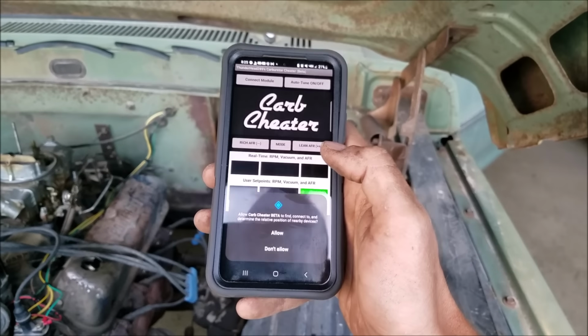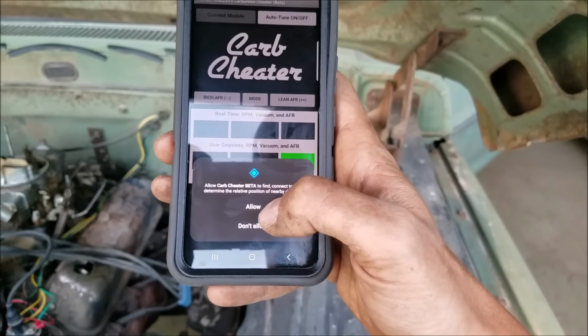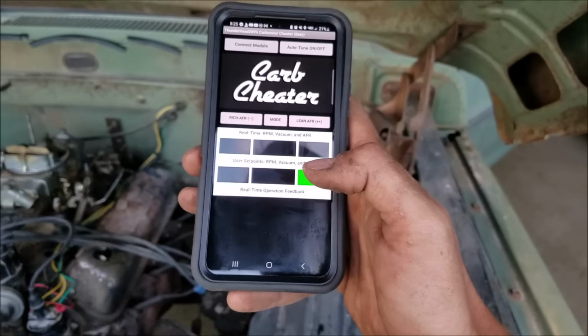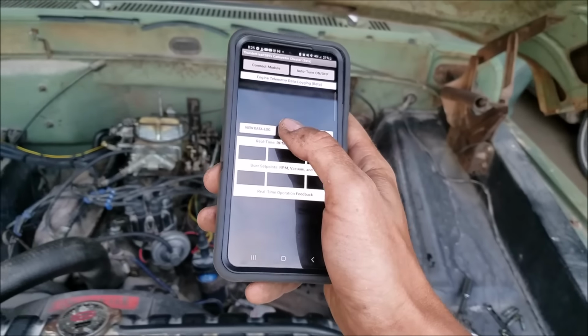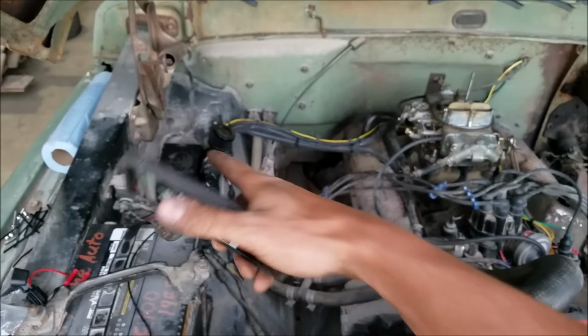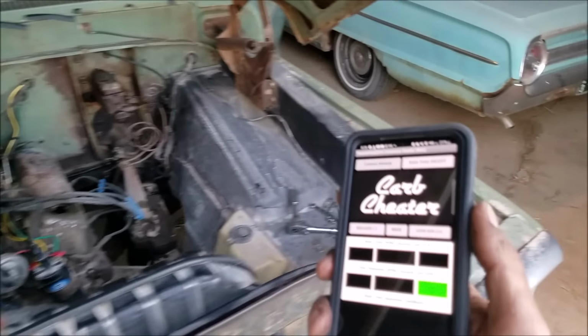I'm going to close it and reopen it, there we go. Do you want it to allow Bluetooth? Basically. Okay, so there we go. Now we have our Carb Cheater app effectively downloaded. So now we'll cycle on our key and connect to the module. I'll show you how to do that.